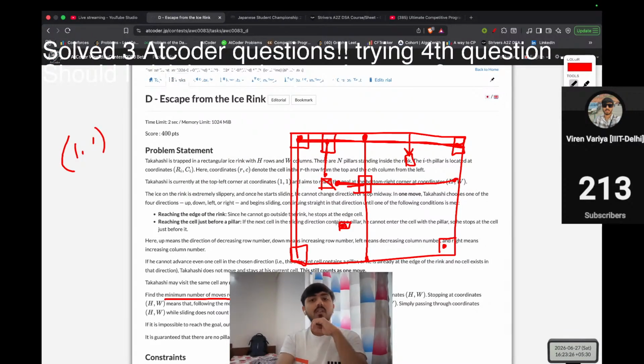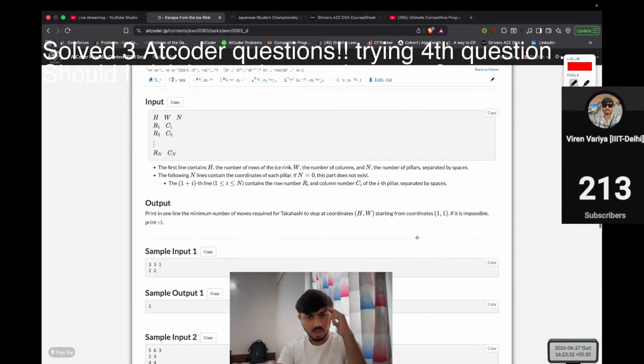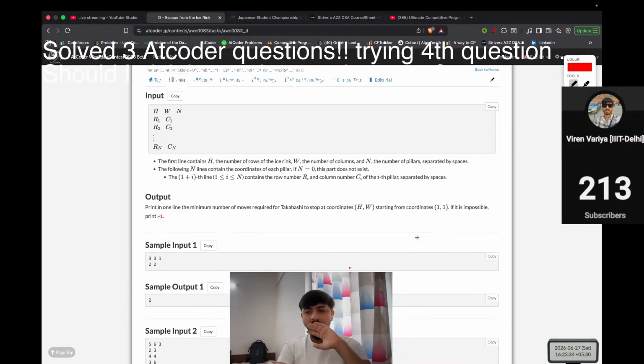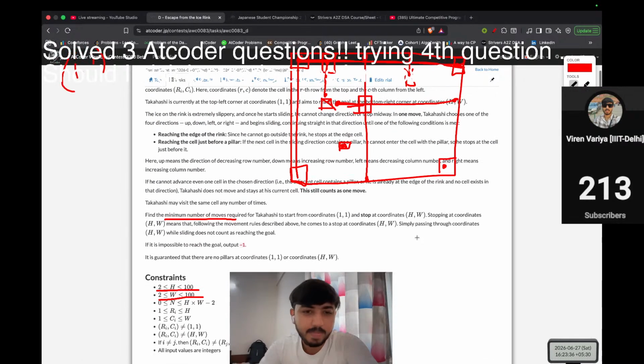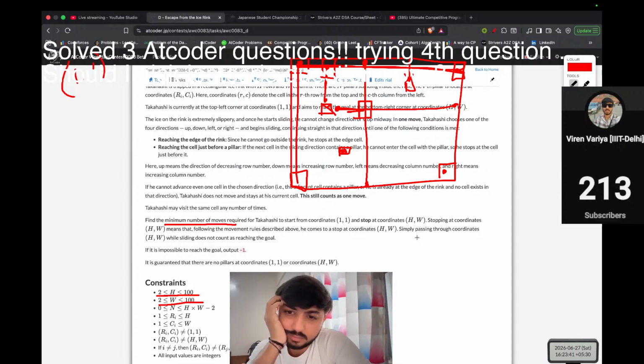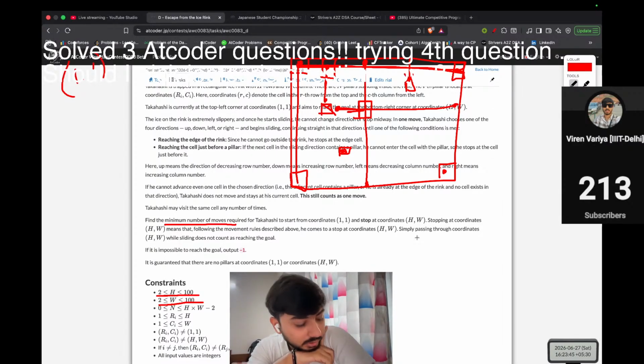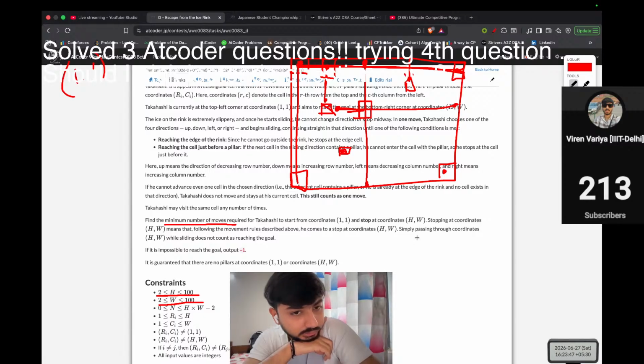I need a break before this contest. But I'm feeling pretty confident about my approach. I just need to code it out. That's all. Wait, let me think. We can run Dijkstra's algorithm also here.